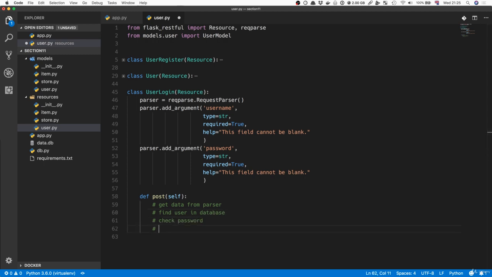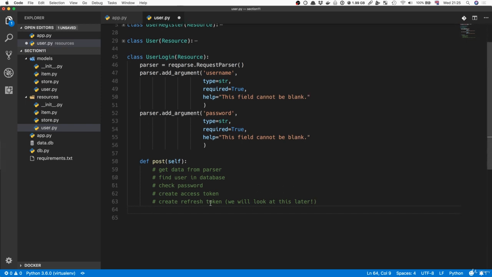And then it's going to do something that the authenticate function did not do, because Flask-JWT did it for us. It's going to create an access token, and it's also going to create a refresh token. And we will look at this later. Don't worry too much about the refresh token just now. For now, the access token is the JWT that Flask-JWT was creating. And then, of course, it's going to return them. And that's it.